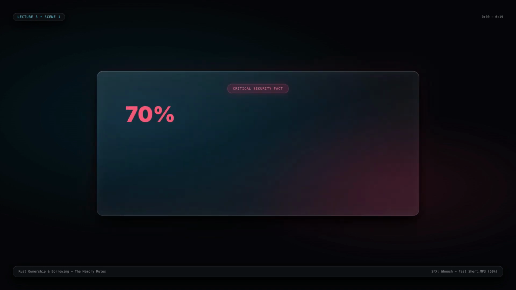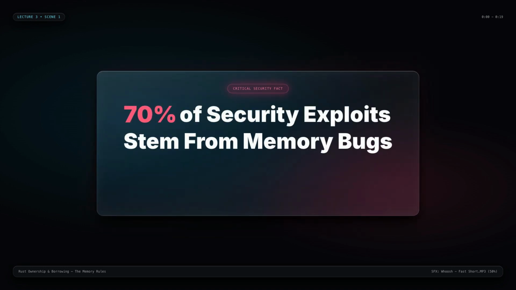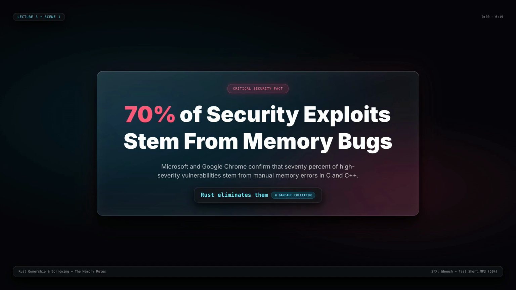What if I told you that the single most expensive class of software bugs, responsible for 70% of all major CVE security exploits in Windows and Chrome, has been completely eliminated in Rust without using a garbage collector? Welcome to Lecture 3, Rust Ownership and Borrowing, the core memory paradigm of systems programming.